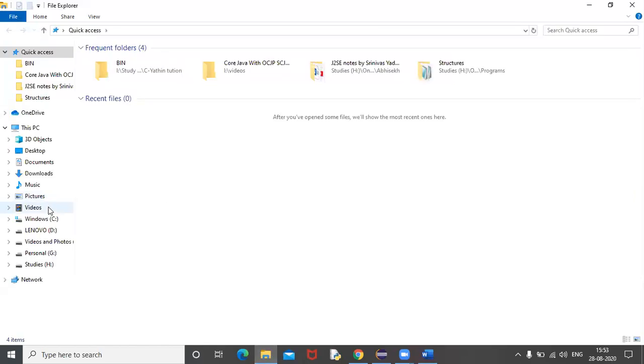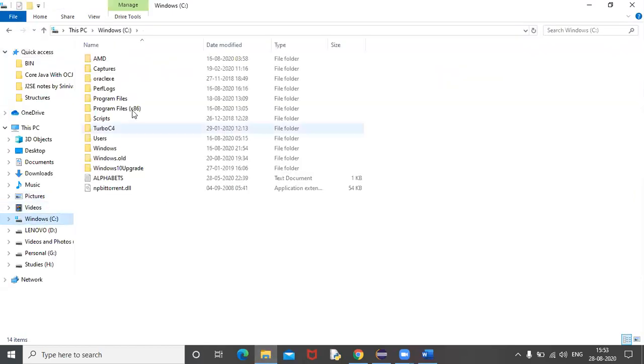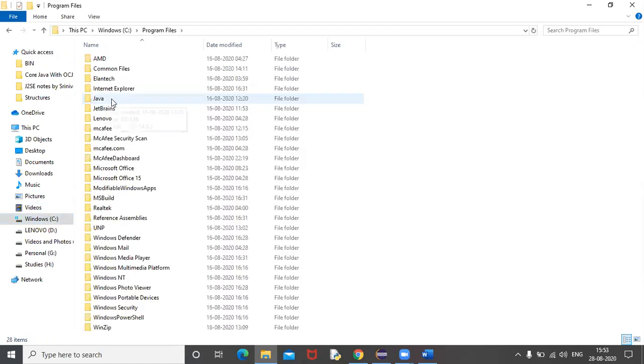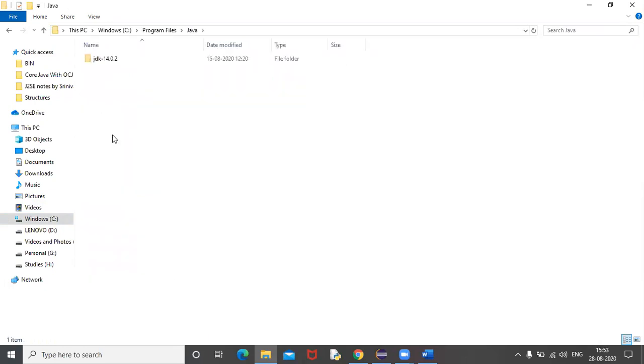If you open C drive, and inside that, if you open Program Files, can you see the Java folder? If you click on that, how many folders are there? Only one folder is there, because it is JDK 14 version.